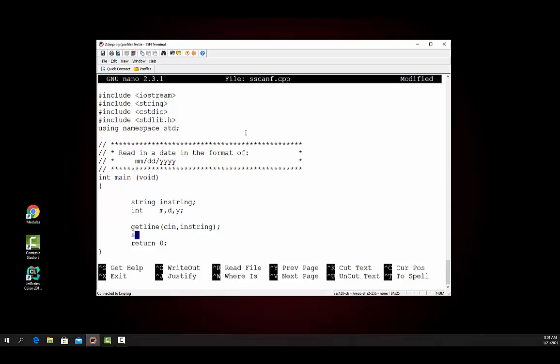Doing this with cin is a little bit more involved, but it can be done. So I'm going to use sscanf, which is actually called an internal read in C. And that's handled like this. I pass it the instring, the thing I read in, because it's going to use that as the input.